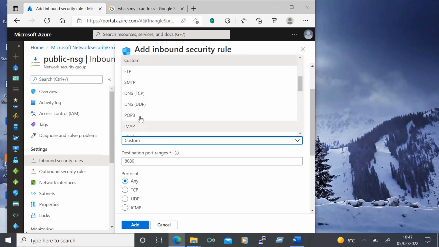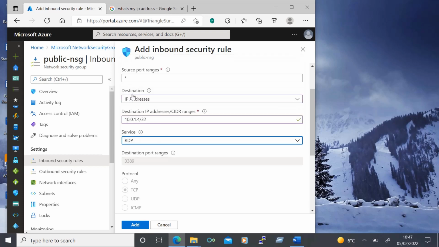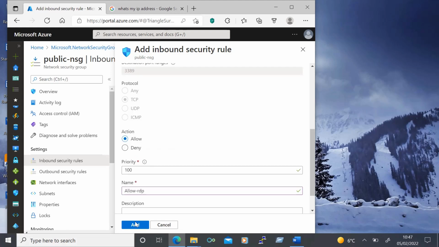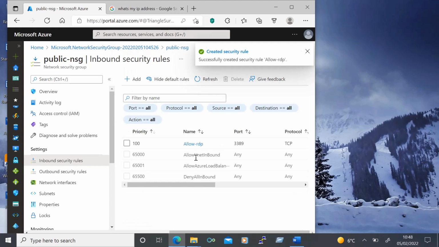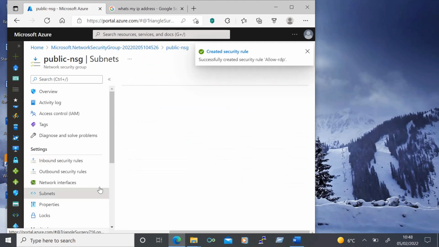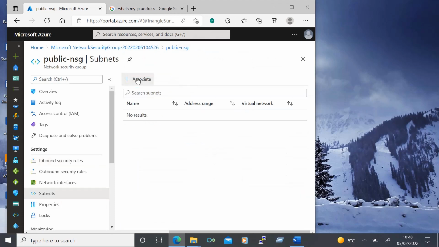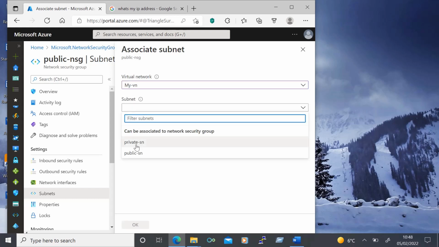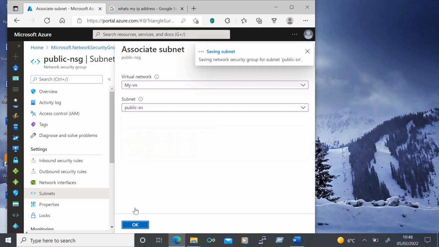And I want remote login connection. I'll select remote desktop, RDP. I'll leave the priority the same, and I'll call it allow RDP. So the rule is created. We will now associate the public subnet with that. Click OK.